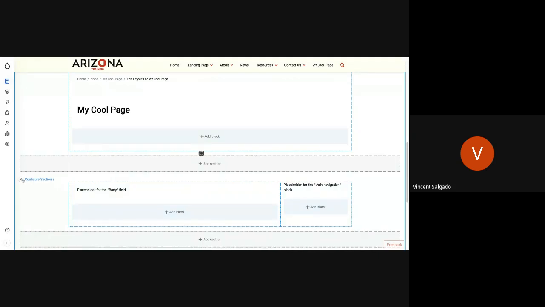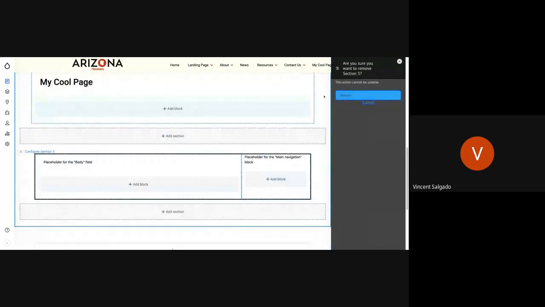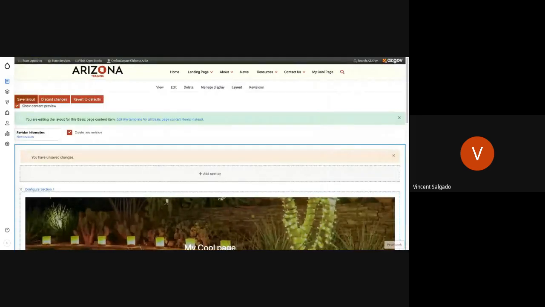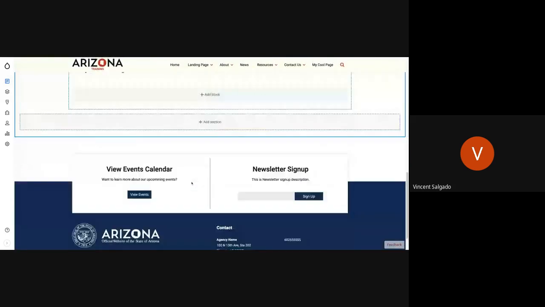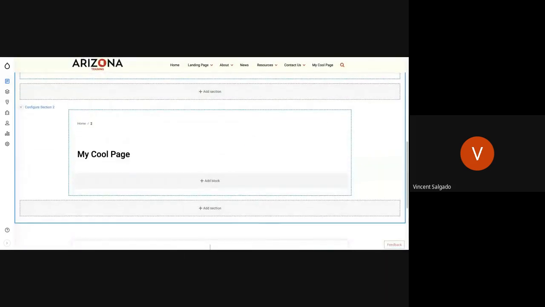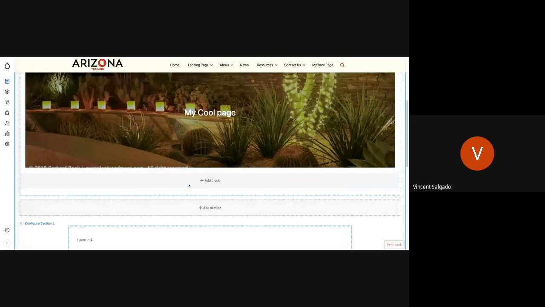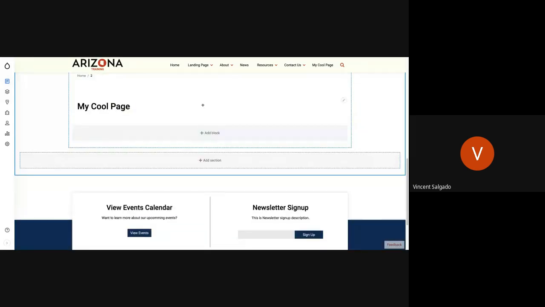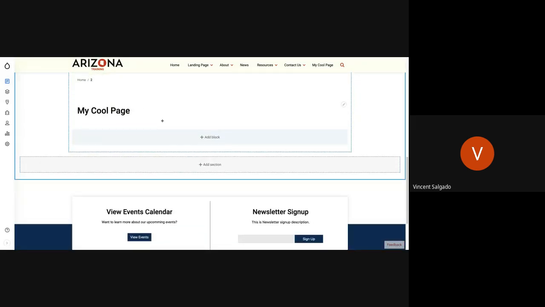So I'm going to exit out. I'm going to click X on this section 3. It will ask me, are you sure you want to remove section 3? I'm going to click remove, and when I do, it's going to remove all the blocks and everything that were in there. So I'm going to click remove, and now that section has been removed. So now I'm going to just have the banner section and then the title section of where this is at.